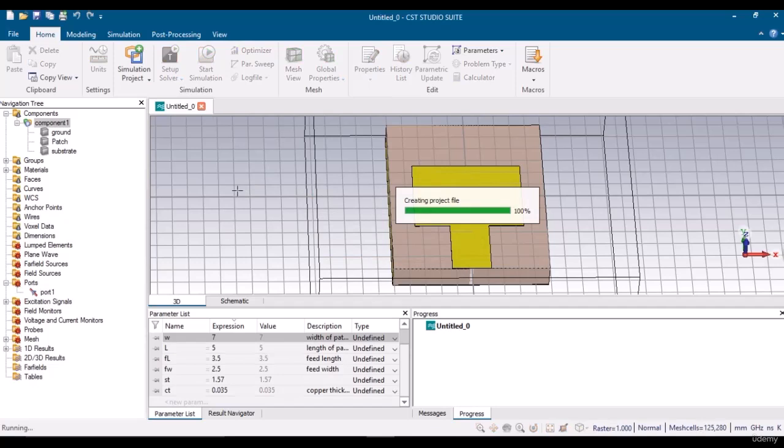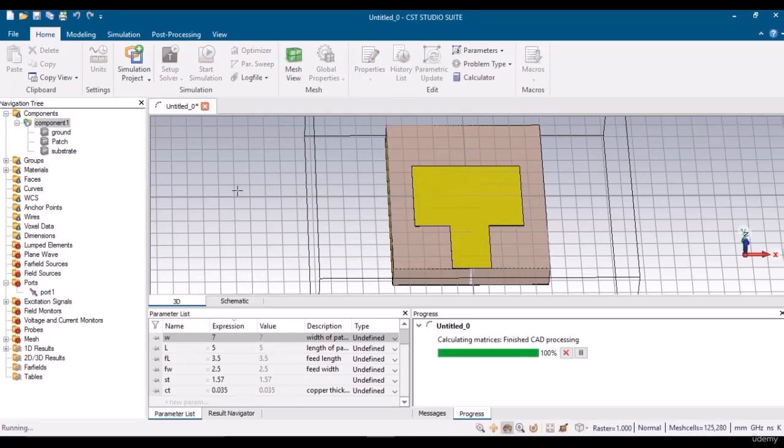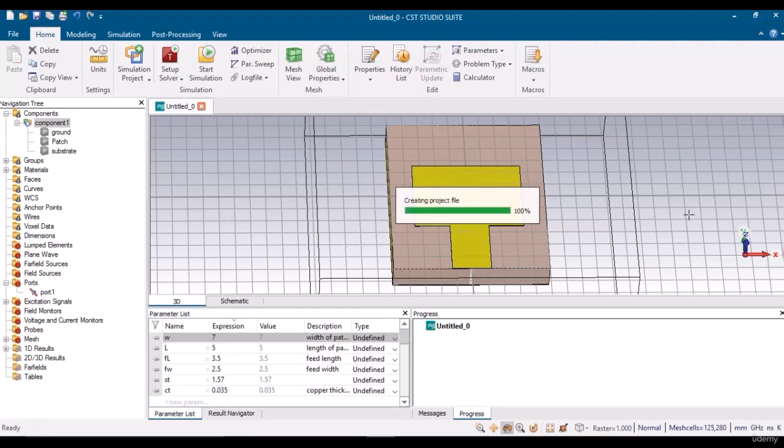Now the simulation of our geometry which we have designed in CST has started. As you can see, the simulation is almost completed. So now, as we are interested in the S11 parameters only, we will look into the S11 parameter and we will find out whether our antenna is operating at the desired frequency or not.